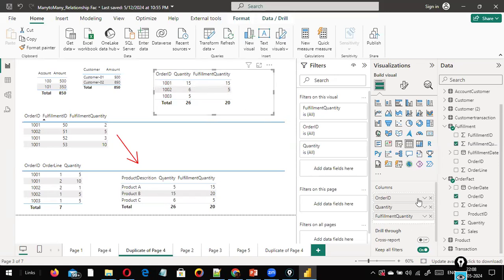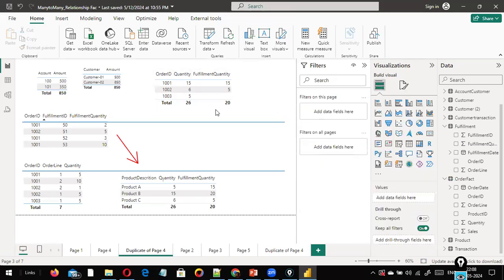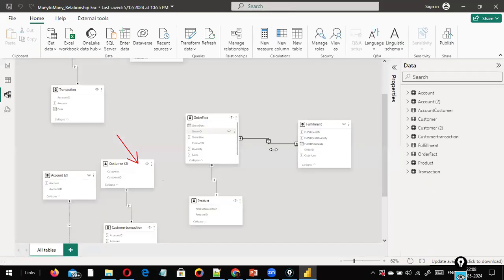We need to ship one more item. So for that, when you drag and drop the order line here, it will give the itemized, transaction level detail. So this is another scenario to implement the many-to-many relationship. But the best practice is to use the bridge table. Otherwise, your options are limited here. You have some limitations.